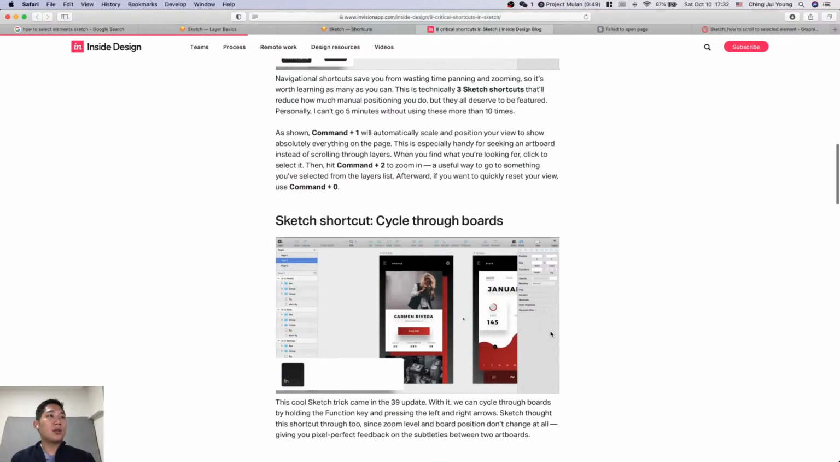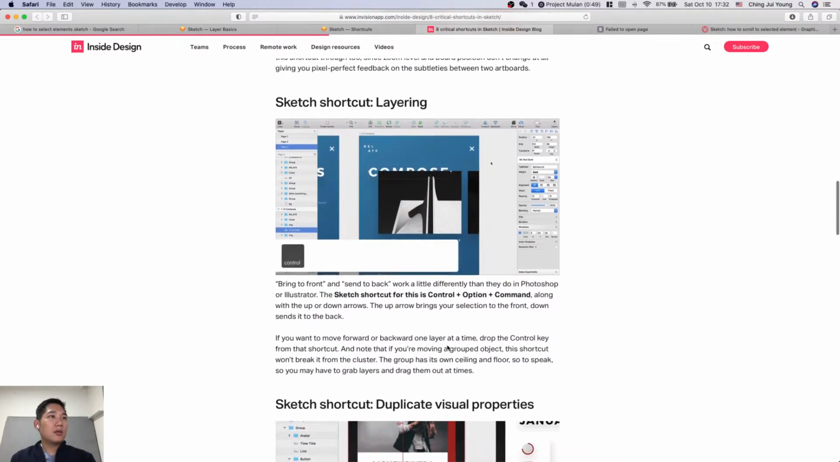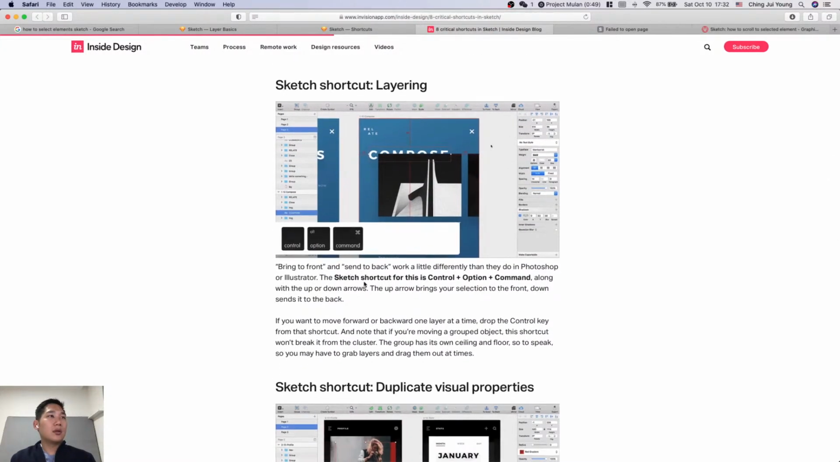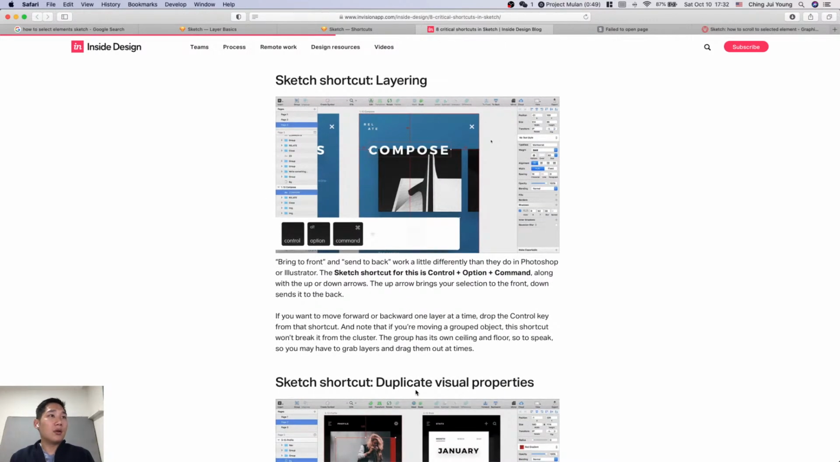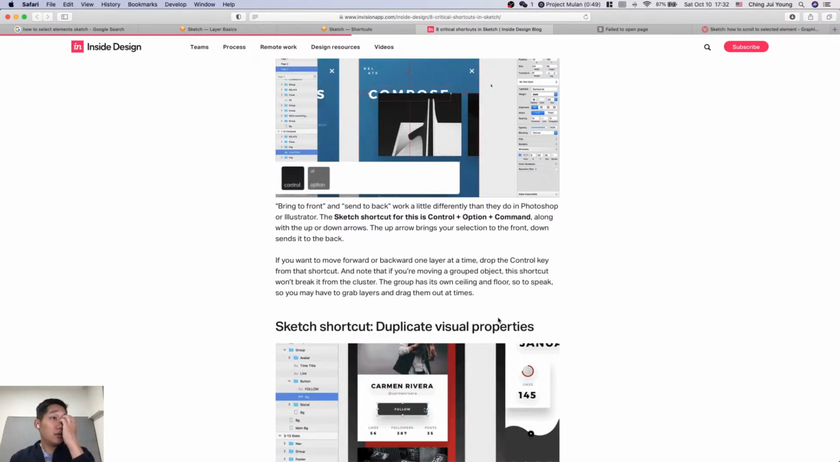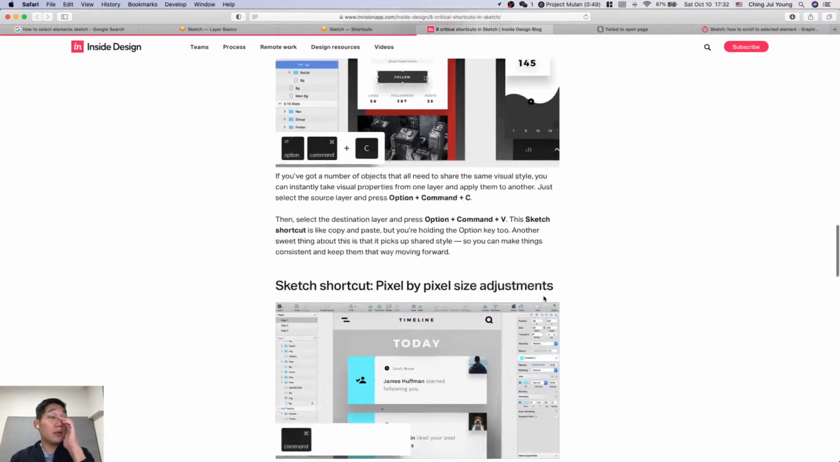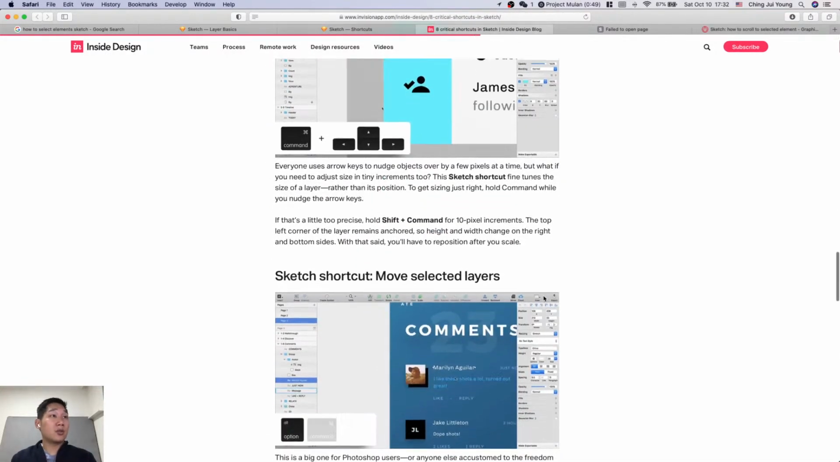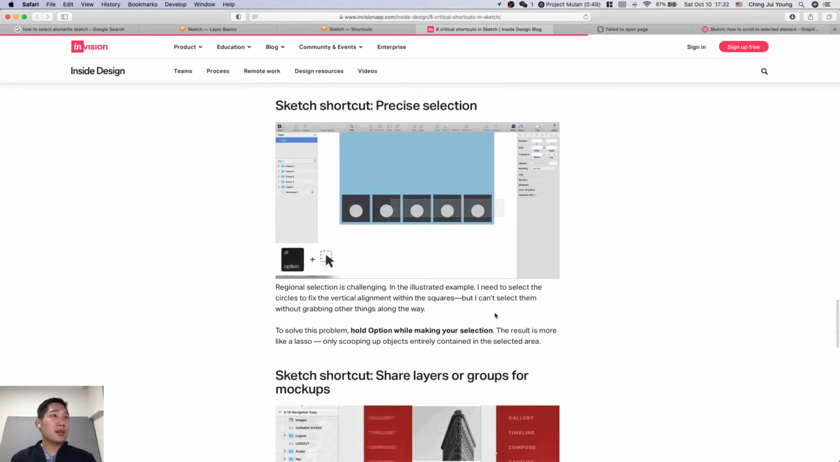Pane zooming, positioning, cycle through boards, layering. Okay, yes. So there's Control Option Command. Oh, I see. Duplicate visual properties, pixel by pixel adjustment, move selected layers. Here we go, precise selection.